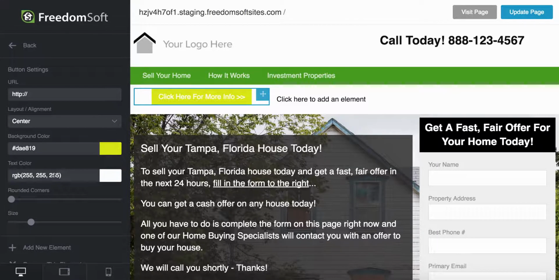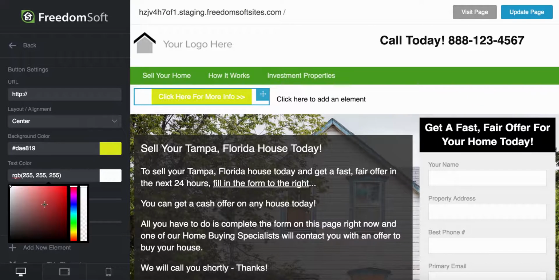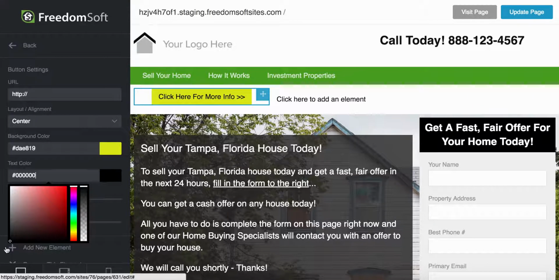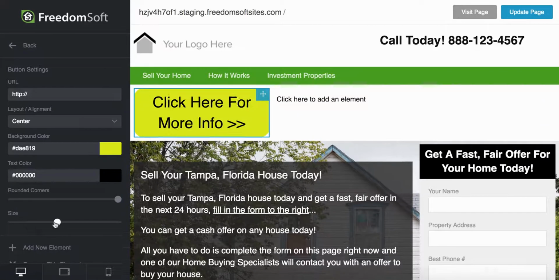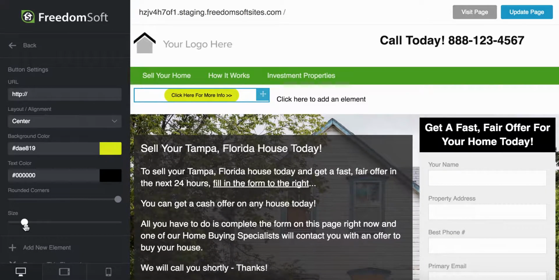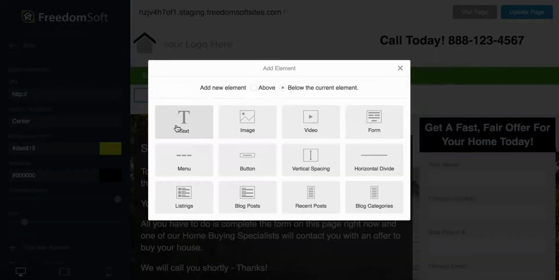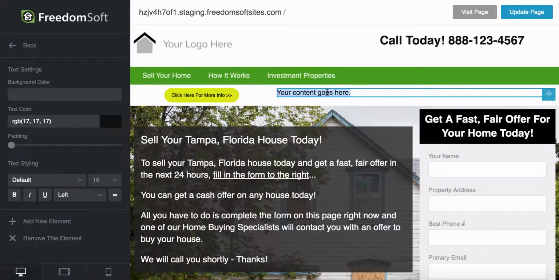I can change that color, and then I can change the text color. Now that it's light, let me make it black text. And then I can round the corners of my button, or I can do whatever I want to do. I can make the button bigger or smaller. So you can completely customize this whole thing. Now let's add a little text over here, and we'll type in here, click the button on the right.